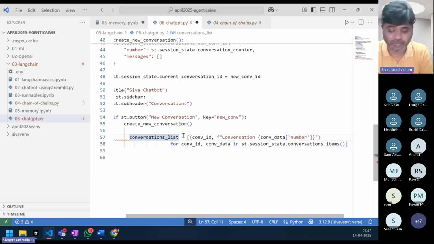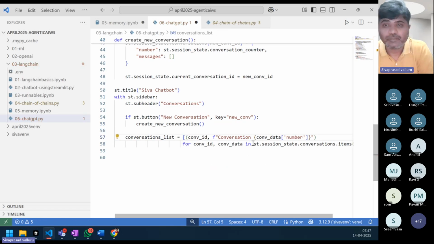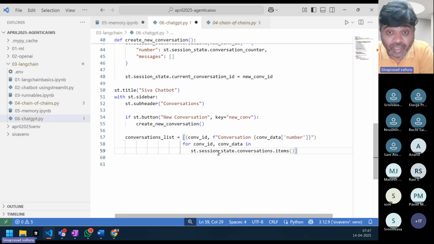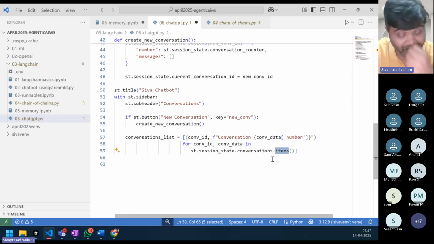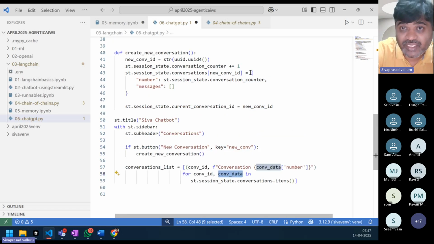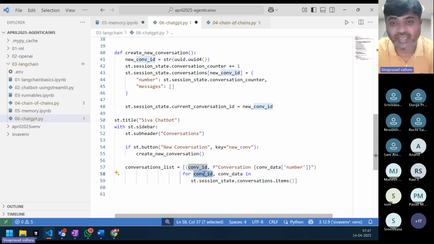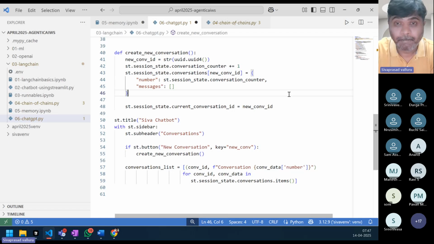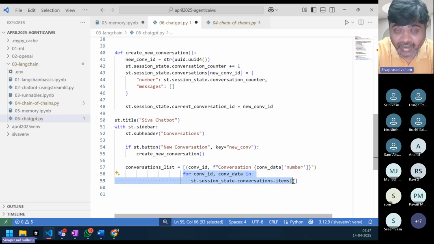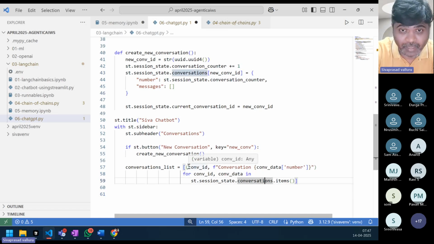See this logic. I will just explain you. See this logic. st.session_state.conversations is a dictionary.items. I want to iterate over each dictionary item. The key is conversation ID and the value is the conversation data. Conversation data means this is the dictionary. Key is conversation ID and this is a conversation data. So I'm iterating through each item in this dictionary, getting conversation ID and conversation data. And while iterating, I'm preparing a list, right? So for each conversation ID, conversation item, I'm maintaining a tuple, the current conversation ID and comma conversation.